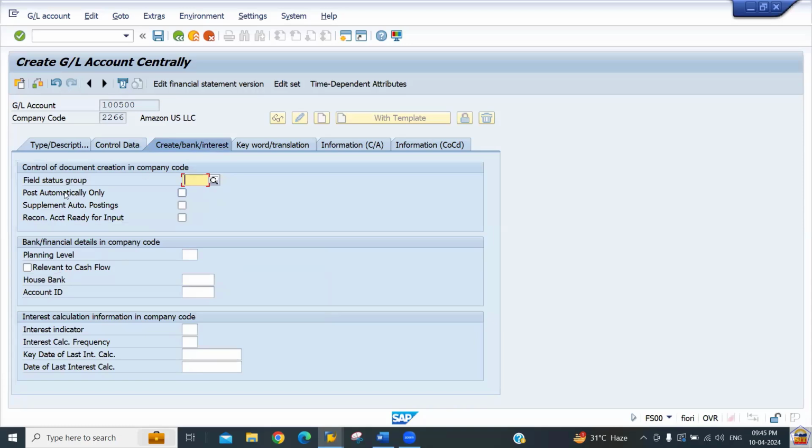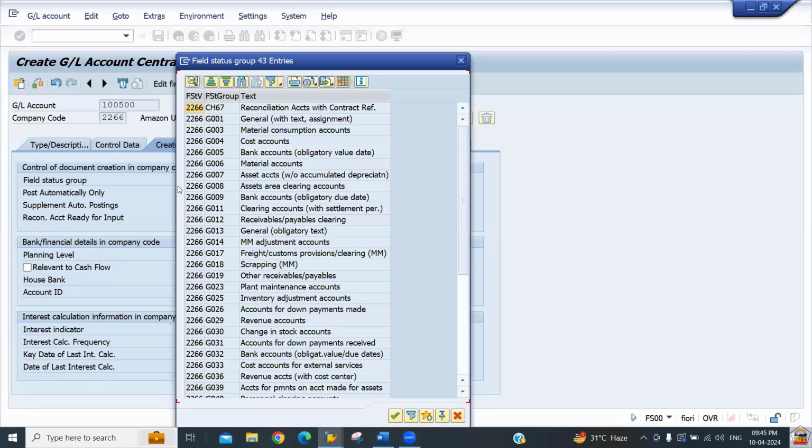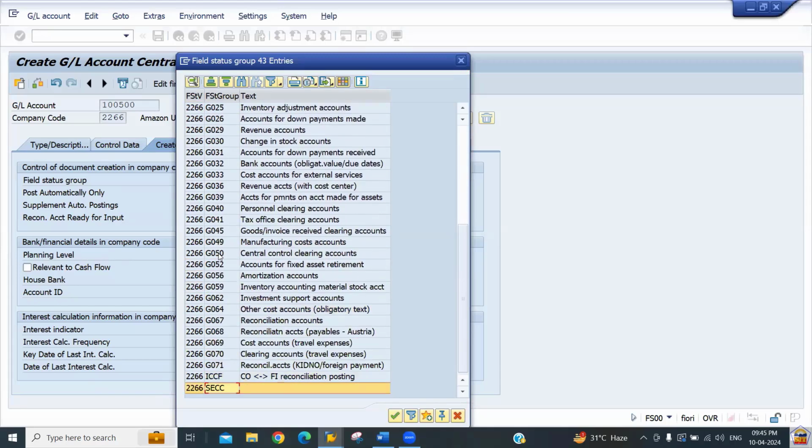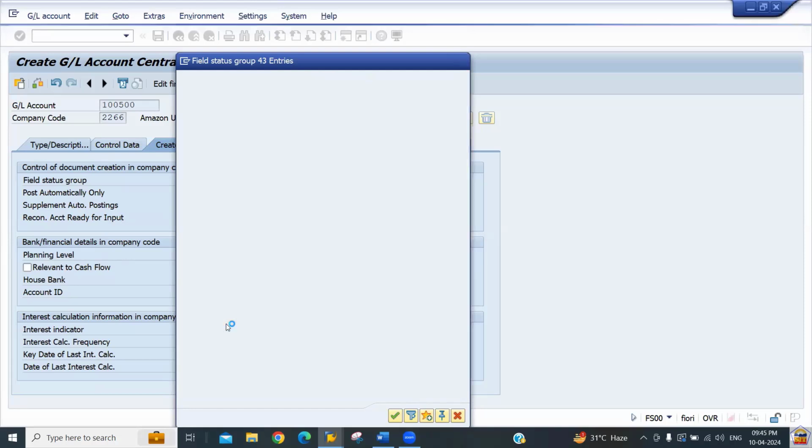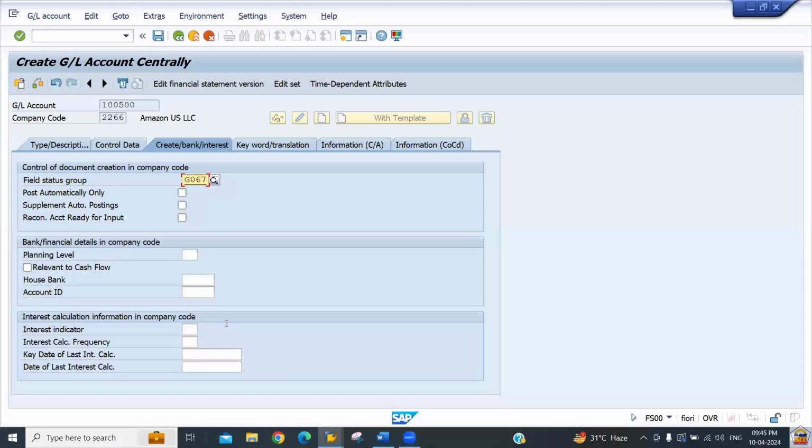For this reconciliation account, SAP has given a standard field status group, also named reconciliation account, and this field status group ID is G067. So let's select this G067. After that, we can press enter and save it. So this is how we have created the reconciliation account.